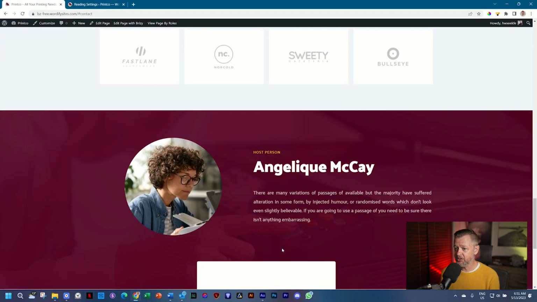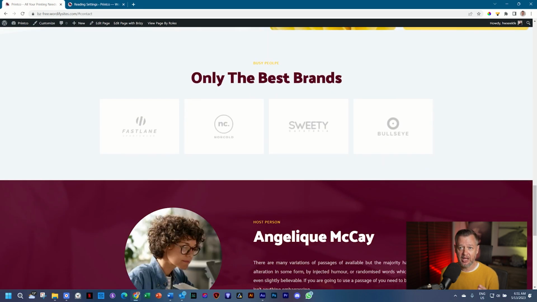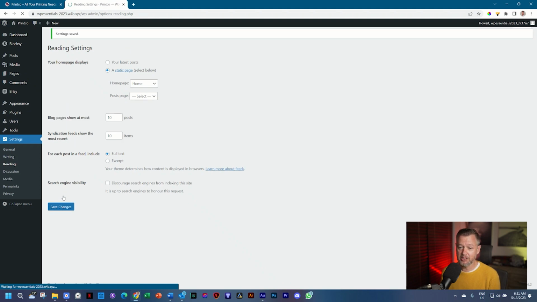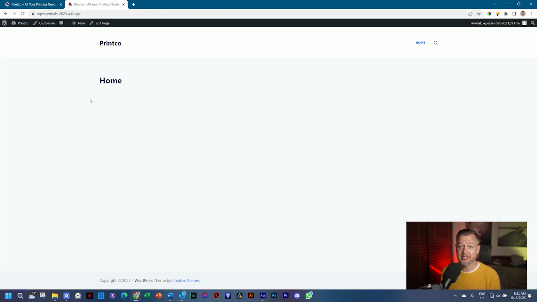So this is the page we will be creating, and I want this page to appear whenever people type in my website address. Once you've done this, the golden rule is to make sure that you save the changes. Otherwise, it's not locked in. And now when you go to the top and you select Print Co, and you go to the front, you will see it says home at the top because that is the page title.